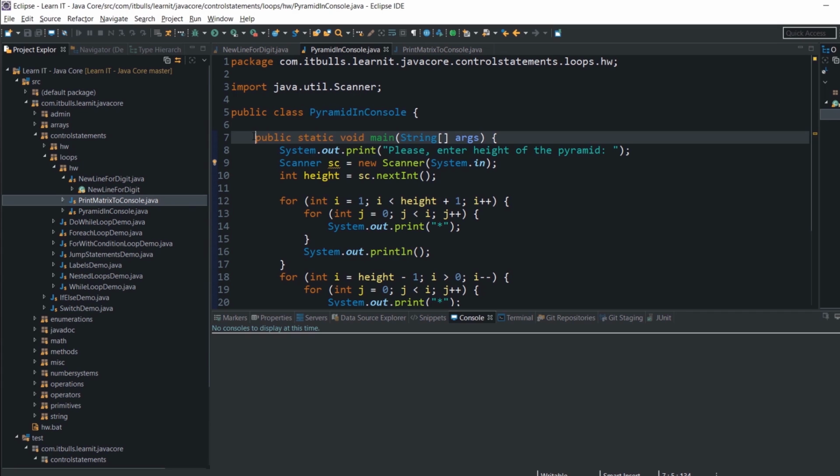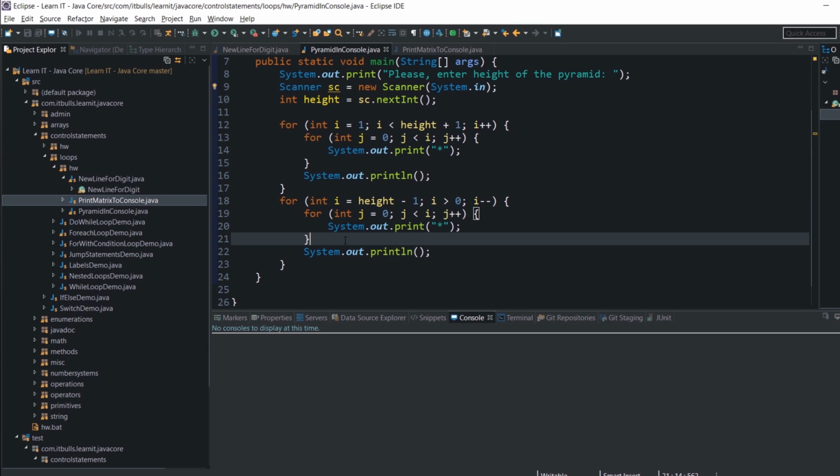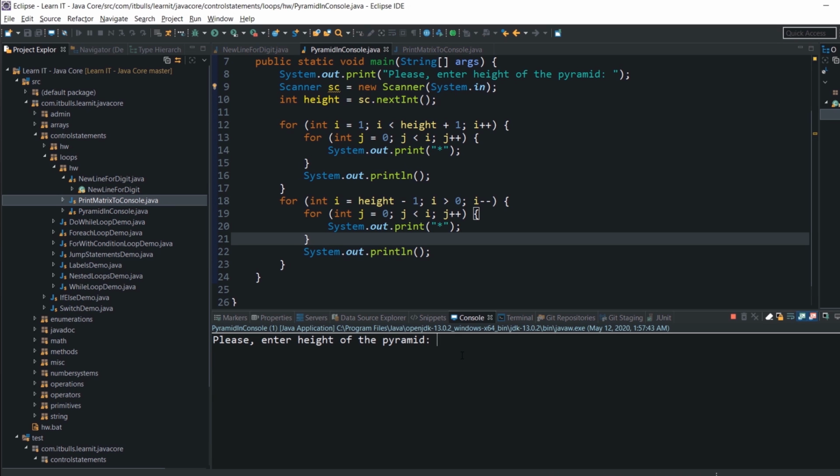Here is a solution of the second task, creating a pyramid in the console. You need to use nested loops here to implement this task. I saw that my students solve this task in different ways, but in my opinion, this solution is the most readable and easy to understand. Let me run this program. I set the height of the pyramid to 5, and here is the result in the console.